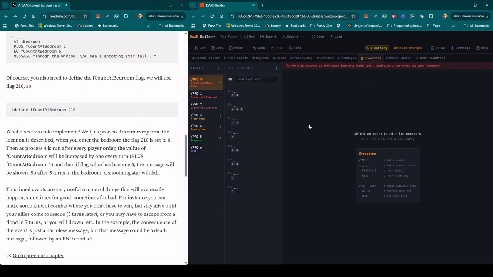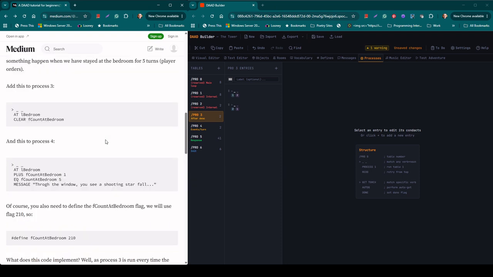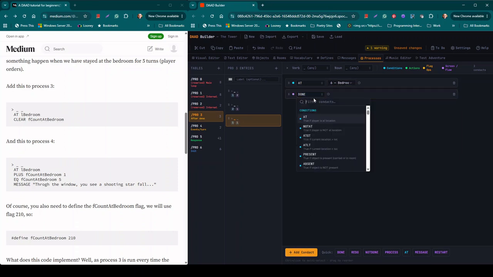Let's go back to the process editor. We're just going to add in the bit that we skipped from process 3. We're going to add that below here, and that is at the bedroom. We want to add a contact, we want to clear, and we want to clear that flag. Okay, well that's it for the tutorial.